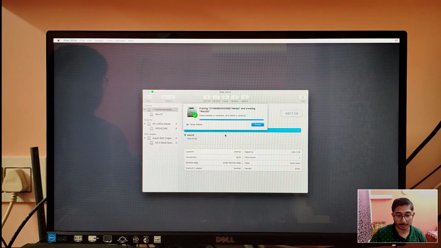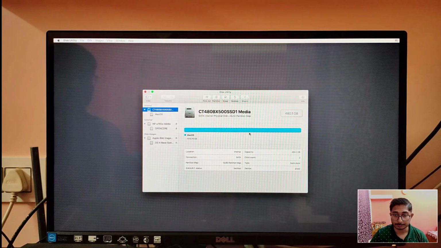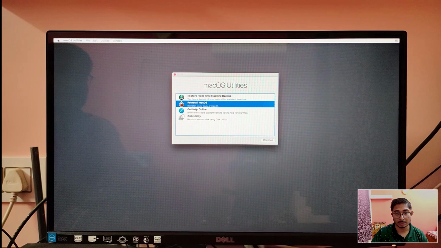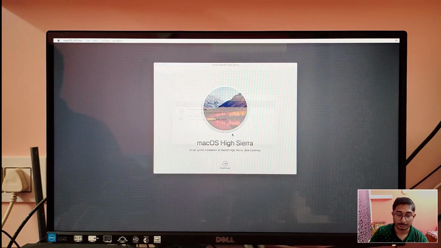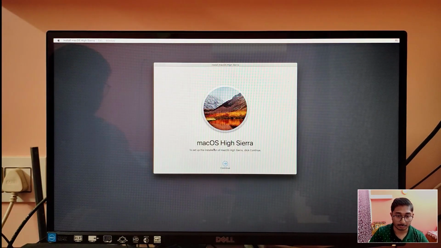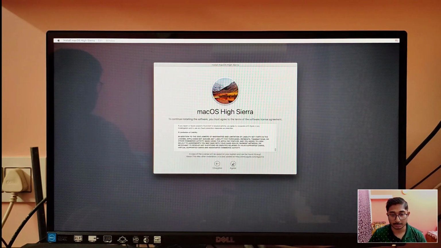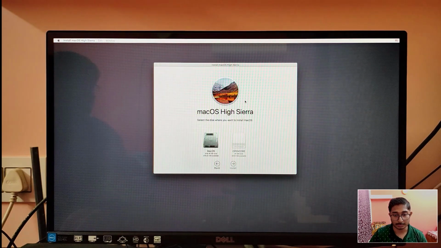Okay, it's done. Now we close the disk utility. Now go to reinstall macOS and click continue. Now here we start the installation of macOS High Sierra. Just agree to the process, select your drive macOS, and it will start installing.